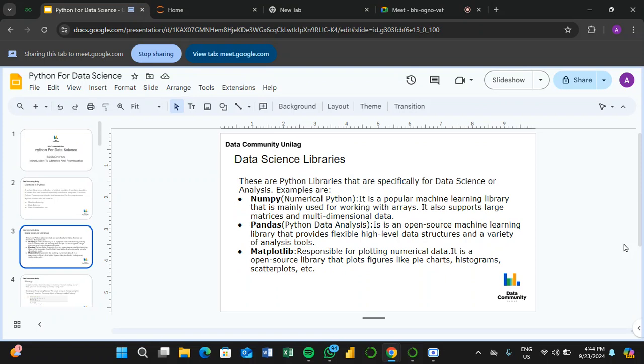It's a popular machine learning library mainly used for working with arrays. It also supports matrices and multidimensional data. So I'll be touching only the basics of NumPy today because it's used for a variety of things. I'll just be touching arrays, using arrays in NumPy today.